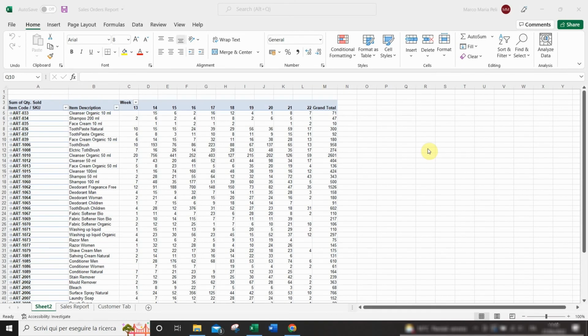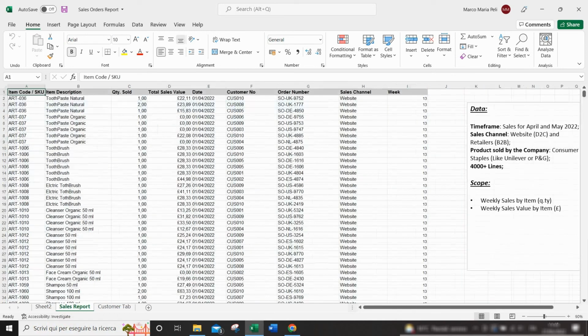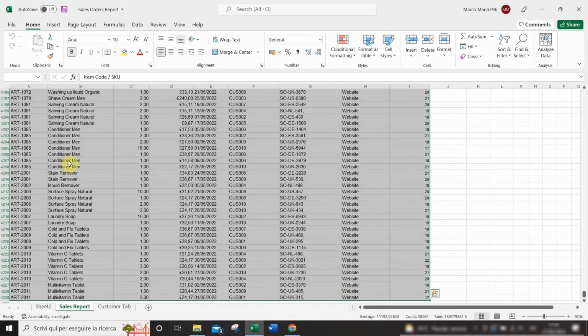Okay, cool. So now we've just finished creating the first report, and now we can use the same exact steps that we've just used to create the second report. So let's go back to the sales, to the original database. What we want to see is the weekly sales value by item. So to create this report, it's going to be exactly the same. You're going to leverage the exact things that we just saw in the previous one. So first things first, we can hold Control Shift and press right to select the first line, and then keep holding Control Shift and press down to select the entire database.